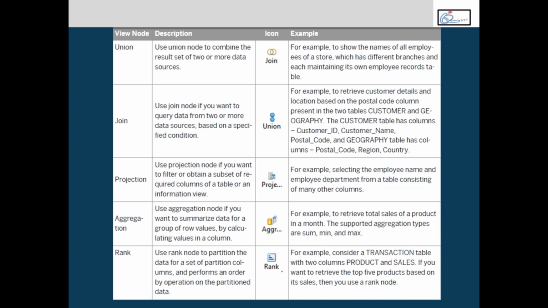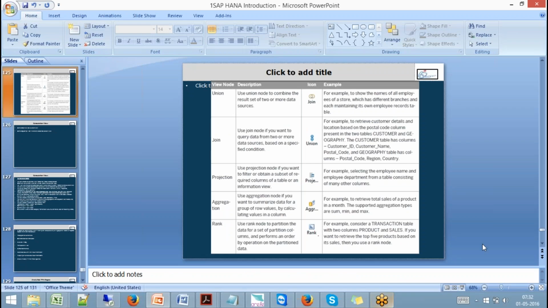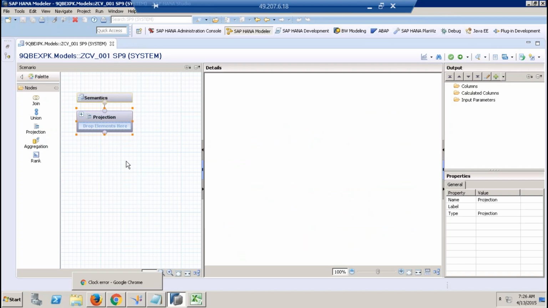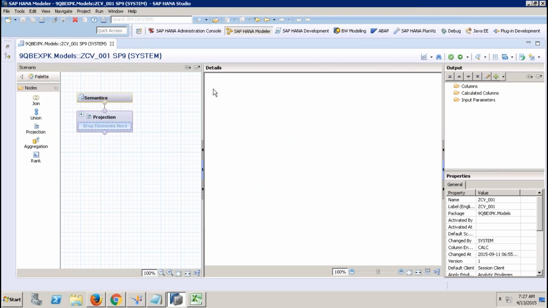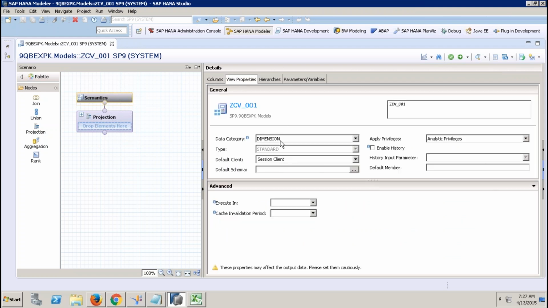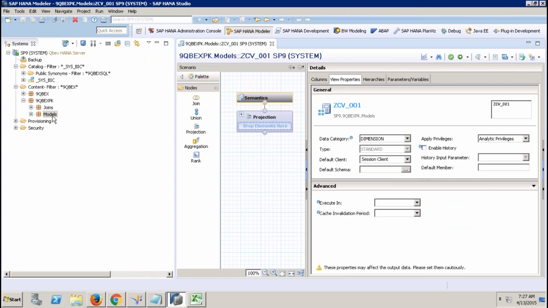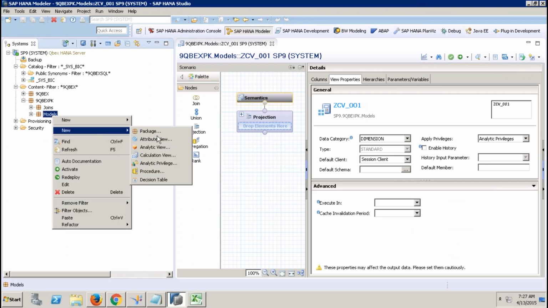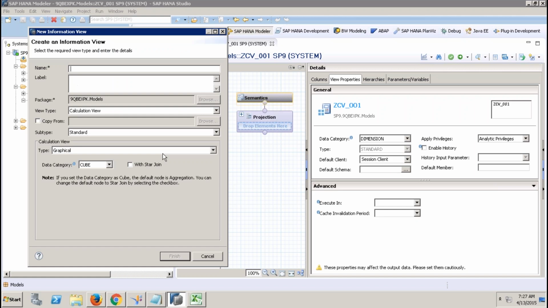Same way here. When I use aggregation as a default output node, we cannot apply filtering. For example, when do you get that? See, this was a calculation view. What did I create with what data category here? What was it? Dimension. Yeah. Now let me create one more calculation view. I'm creating this time with cube. Okay.